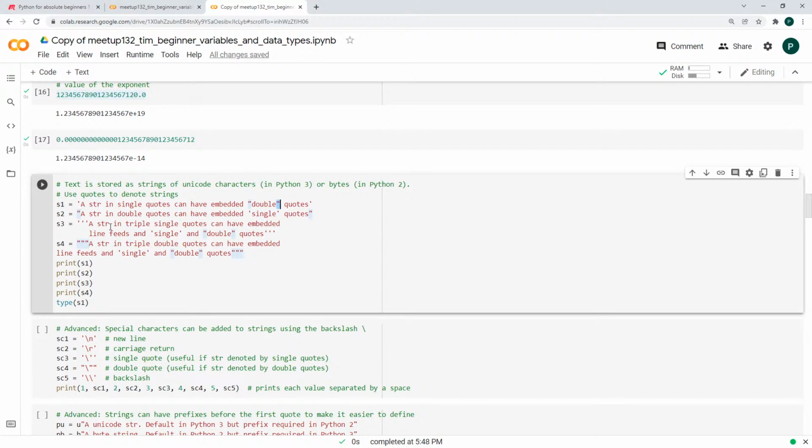single quotes. Now, you can also put triple single quotes, and the advantage of that is that in the string you can embed line feeds and single and double quotes. You can see here the start of the string is on this line and the end of the string is on the next line. And the same thing works with triple double quotes.